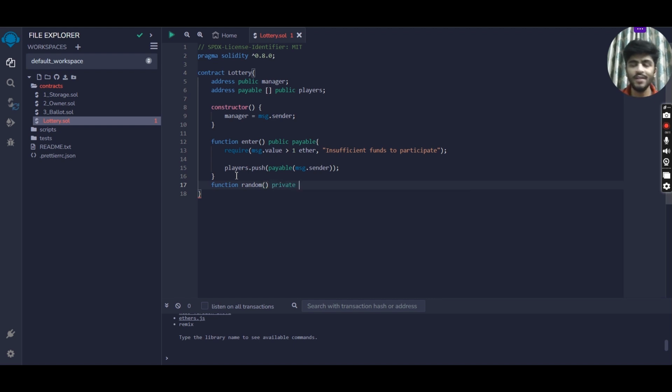Lottery smart contract. Okay, so private, because we don't want anyone from outside to access this. And view, because it is not changing the state variables, and what it returns is a uint256. Then we'll write the code.